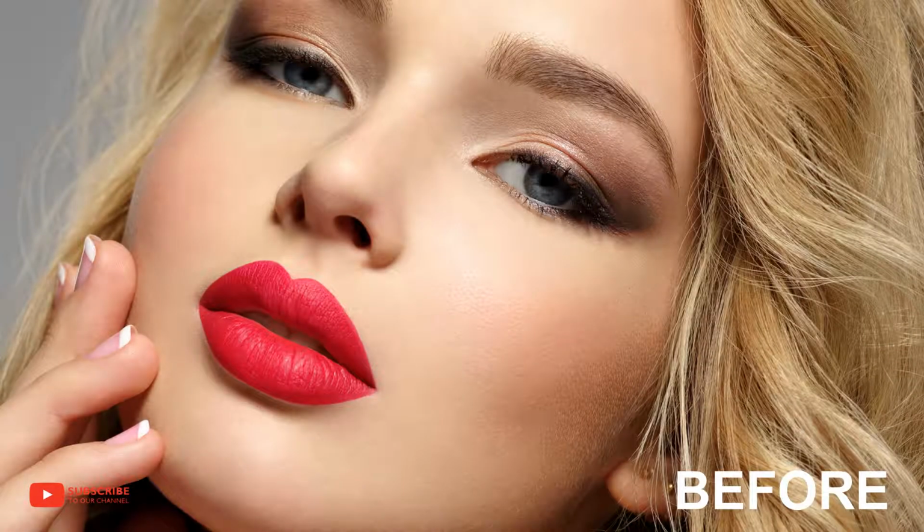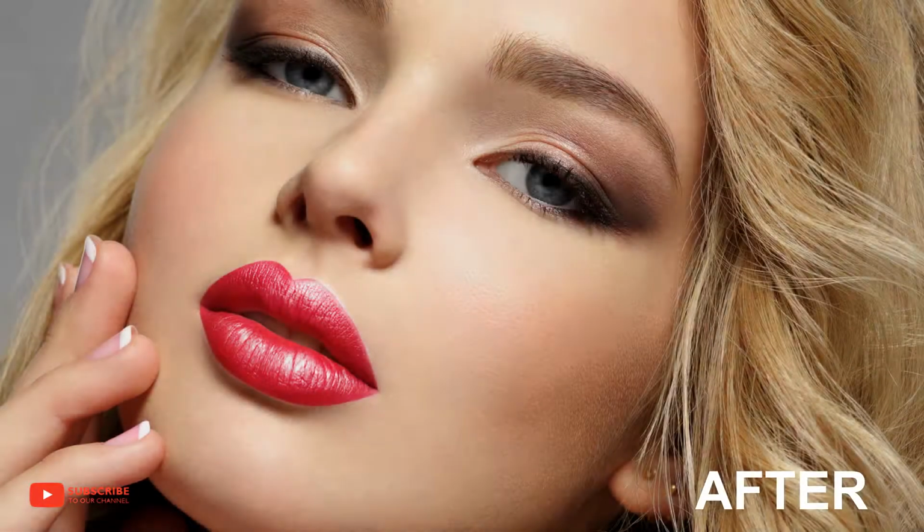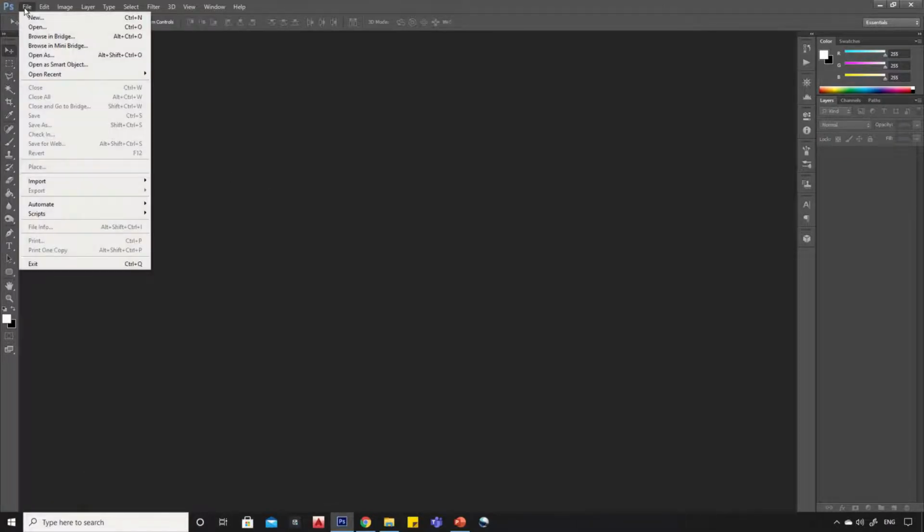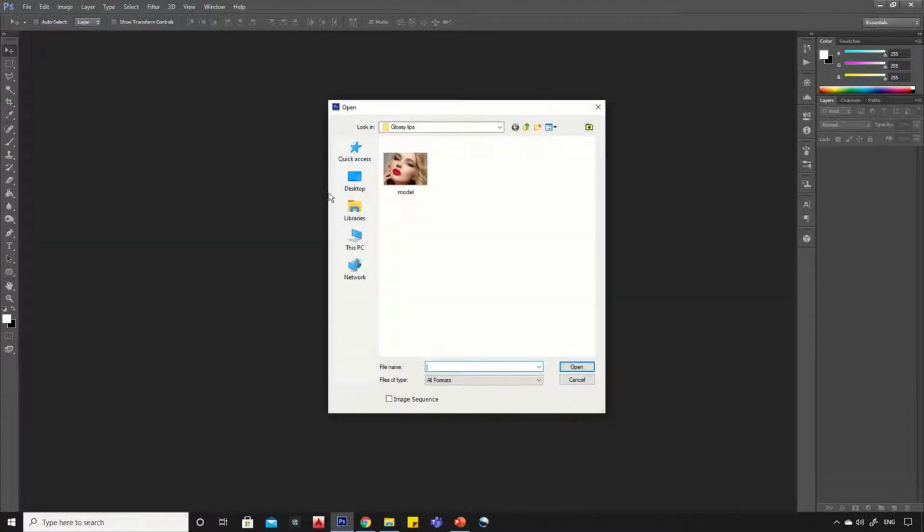Hello viewers. In this video I will be teaching how to add glossy lips effect in portrait using Photoshop. So let's start. First, open your image into Photoshop.